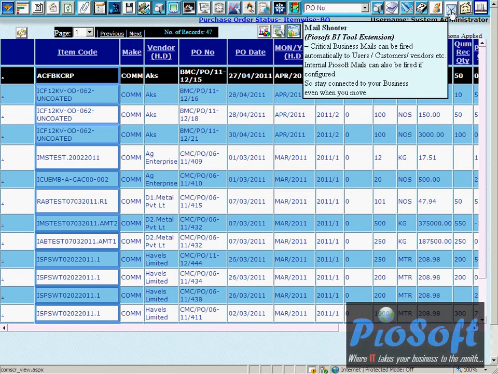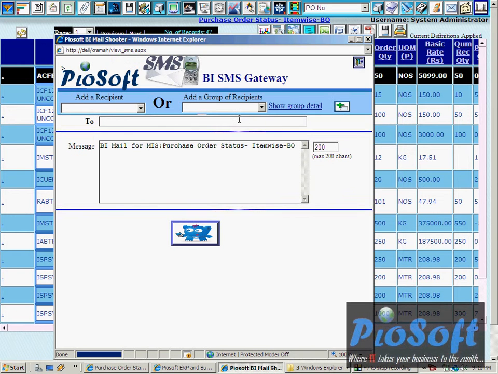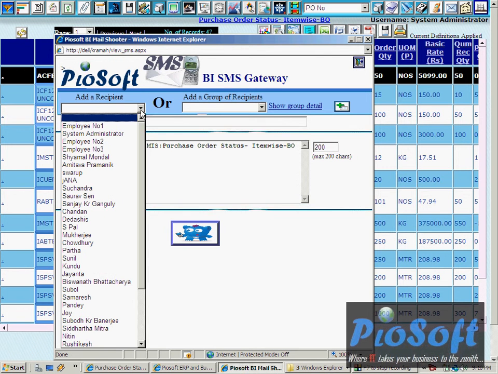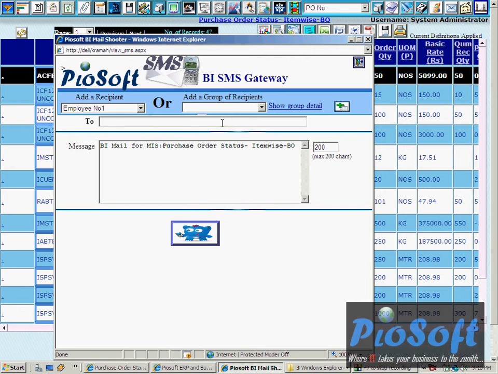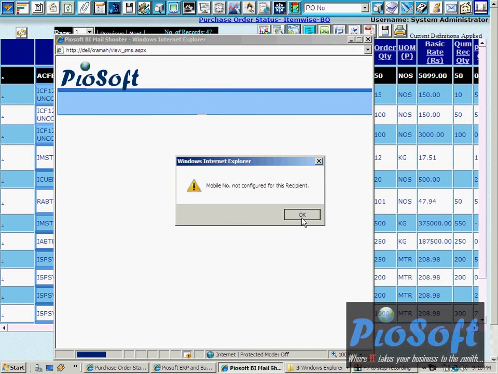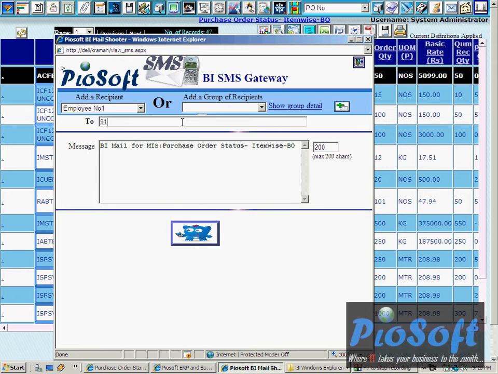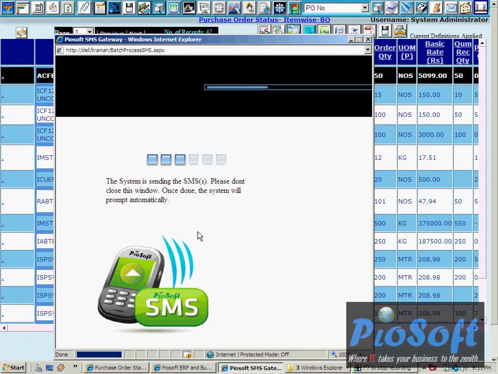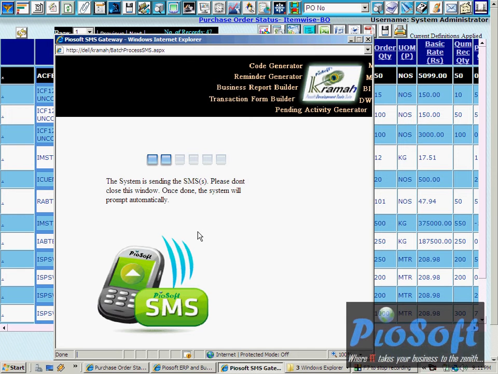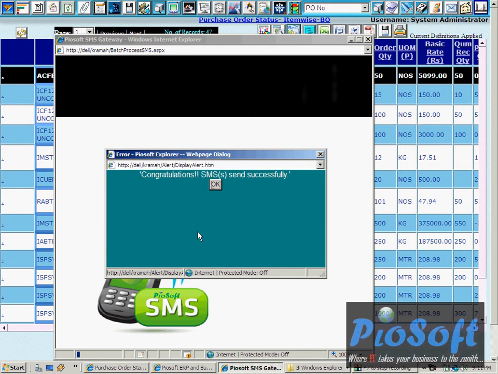The next one is the SMS gateway. The way the mail was sent to the different stakeholders, you can send system generated SMS to the different stakeholders as well. In the same fashion, you can select the recipient, and if the mobile number is there, it will come here. If it is not configured in the system, you can directly add the mobile number here as well. And you click on this, and the SMS gateway of Piosoft will send the SMS to the recipient. You can send multiple SMSs to multiple users.